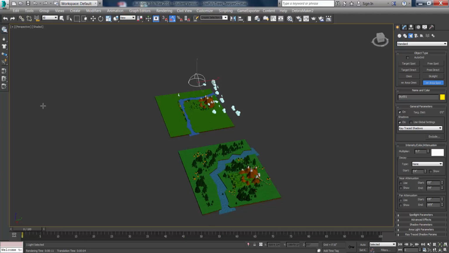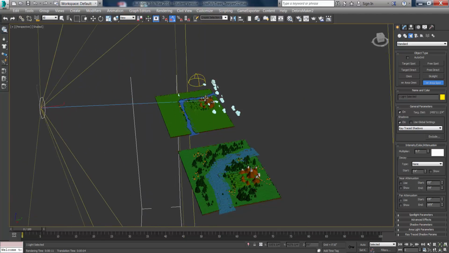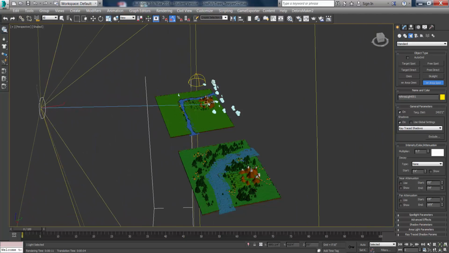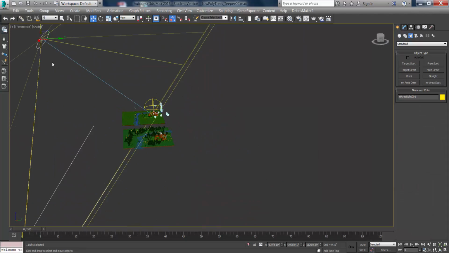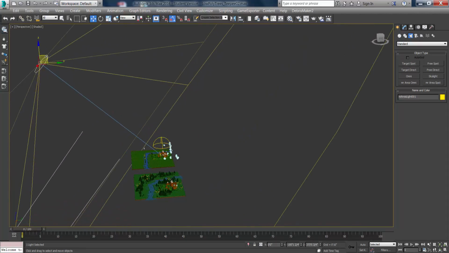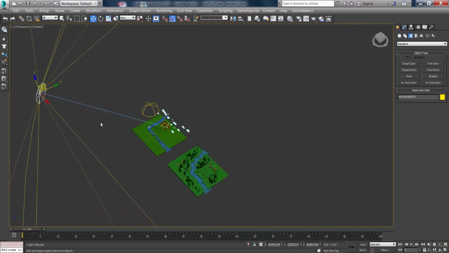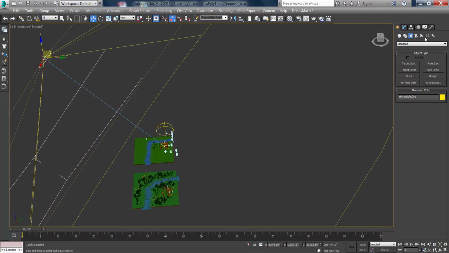Okay, so now I'm going to click and drag towards the scene. So I'm dragging a target on the scene, and then you're going to take your light and move it up in the sky wherever the sun should be placed. Okay, so this is our sunlight shining down on the scene.